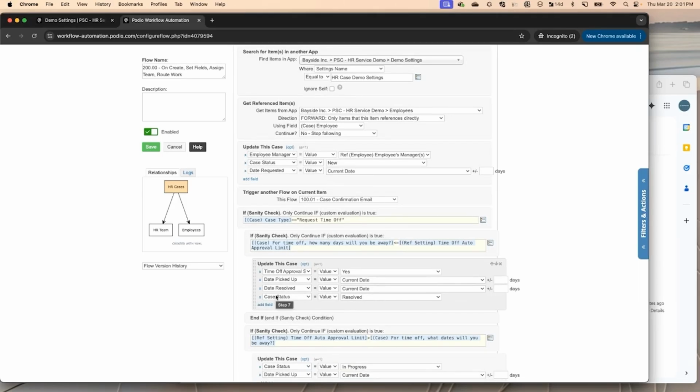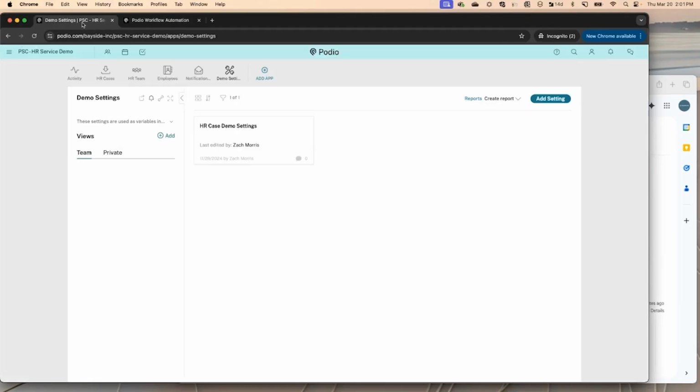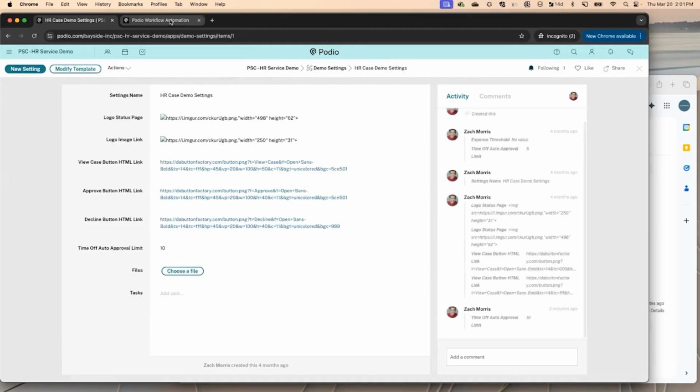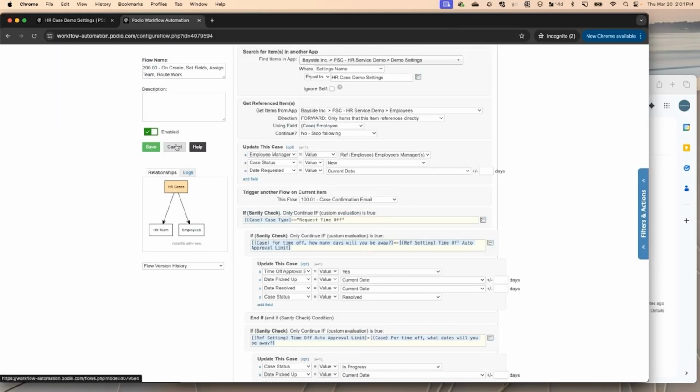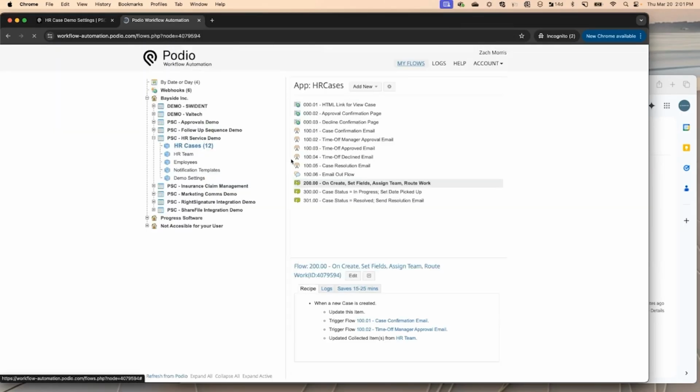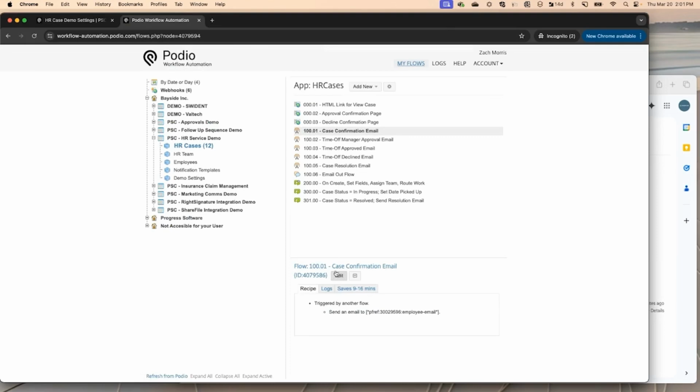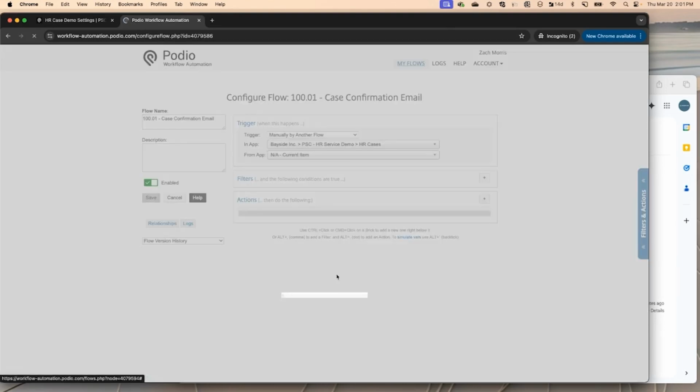Really easy. And again, we didn't have to come update this number here. We were just updating this number in our settings application, which is really nice. Now, let's take a look at another example. Let's look at the workflow for our case confirmation.